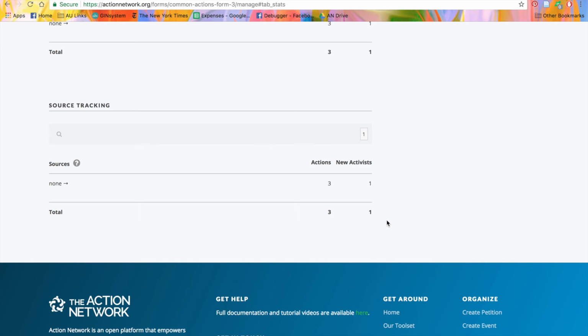Source codes are automatically added to the thank you page share link. So for example, if someone decides to share an action on Twitter, the source code source equals Twitter will automatically be added to their link. If you add a source code to a URL containing a widget, all of the actions taken on that widget will reflect the source code used in the hosting page's URL, rather than the widget source code itself.